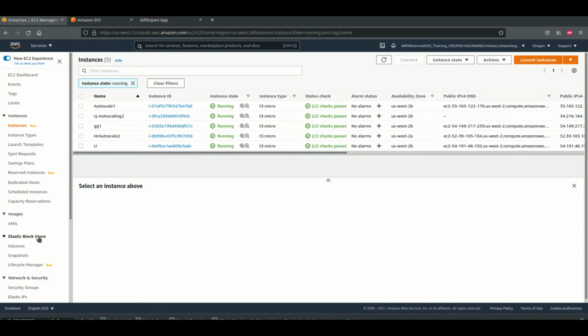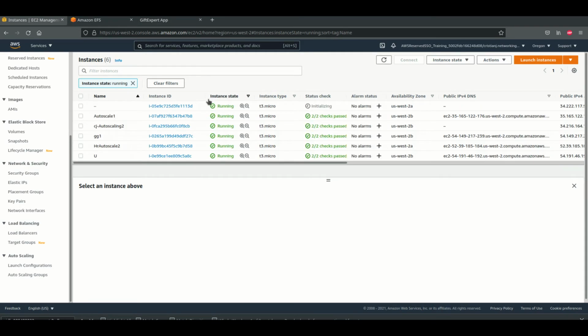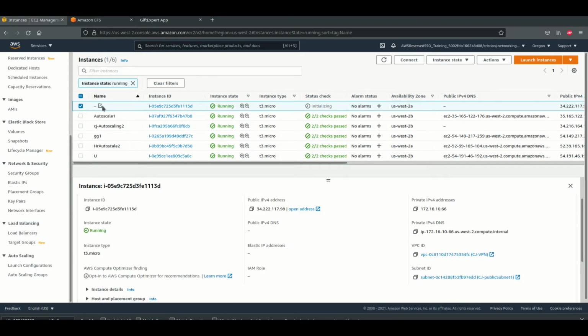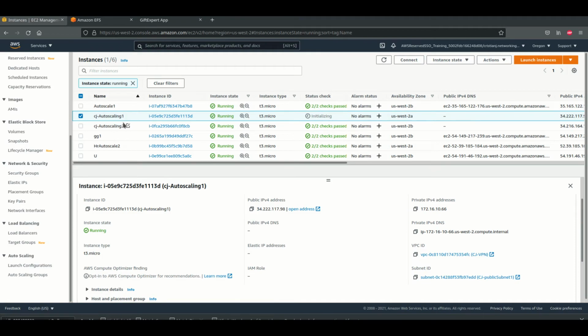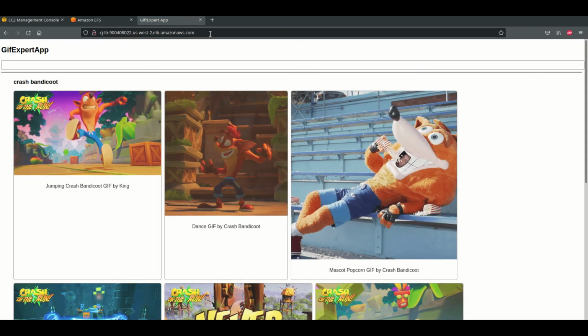So I have already shown you the functionality of the load balancer, with the AutoScaling Group, with the EFS, different services combined in one single infrastructure. And that's it. The new instance has already been created. I'm going to rename it now to CJ1 because I have one that's called number 2. And now in the load balancer, we see both are in service perfectly, and the page obviously continues working.